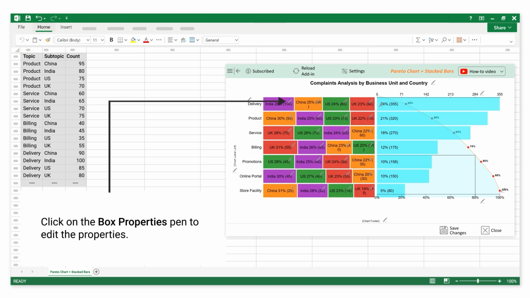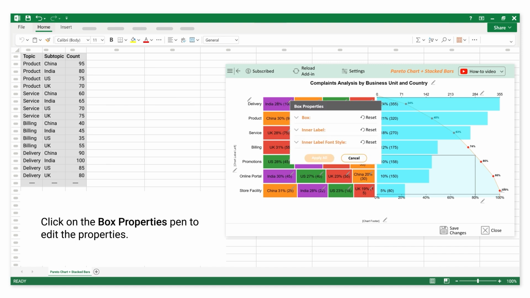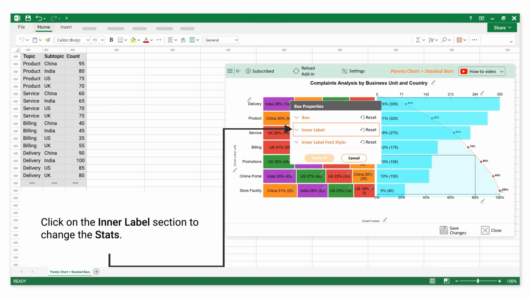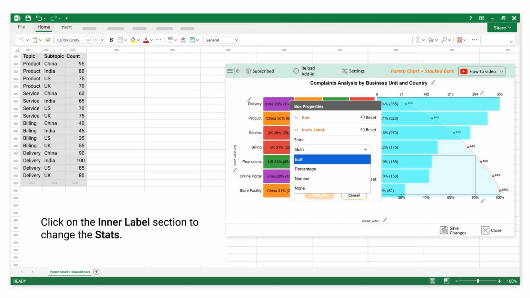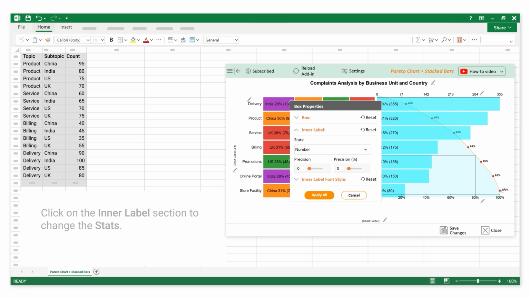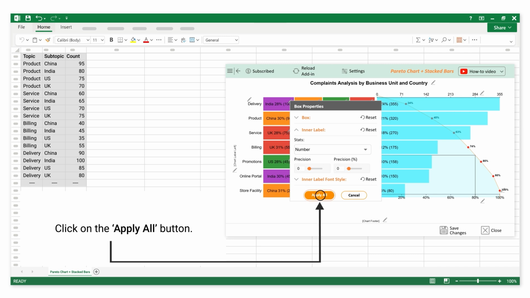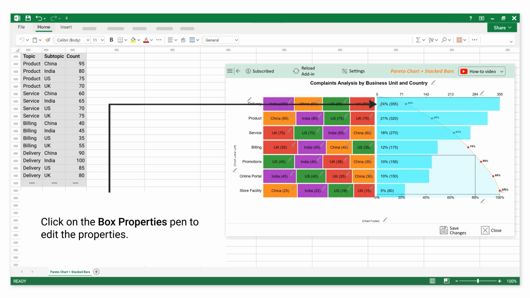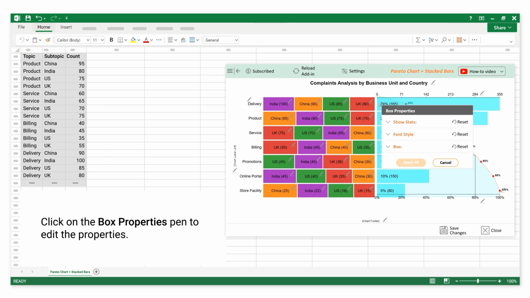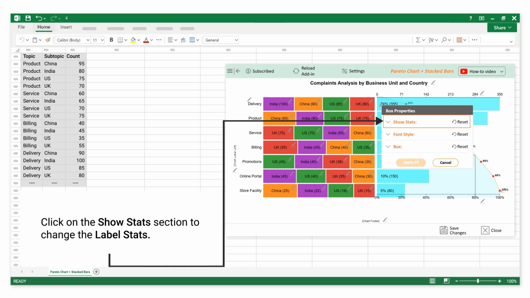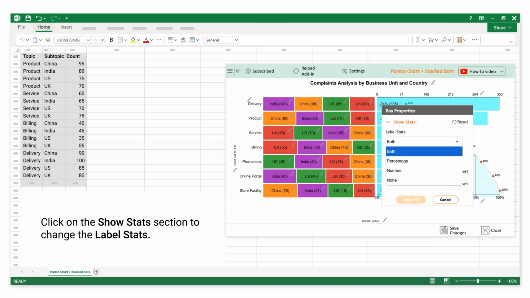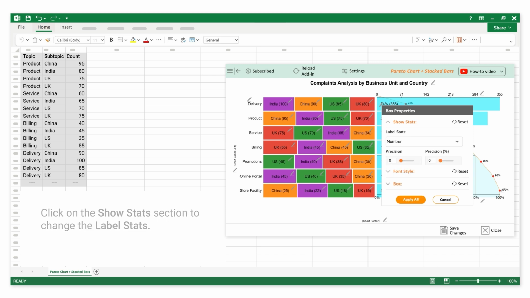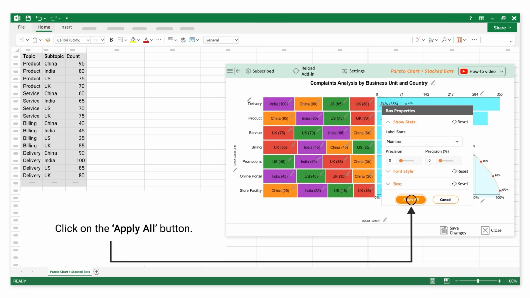Click on the Box Properties pen to edit the properties. Click on the Inner Label section to change the stats. Click on the Apply All button. Click on the Box Properties pen to edit the properties. Click on the Show Stats section to change the label stats. Click on the Apply All button.